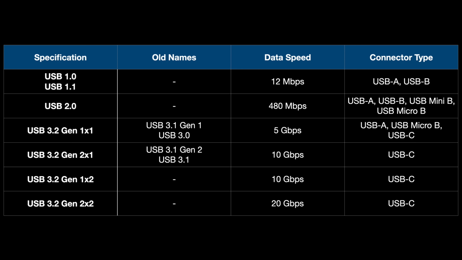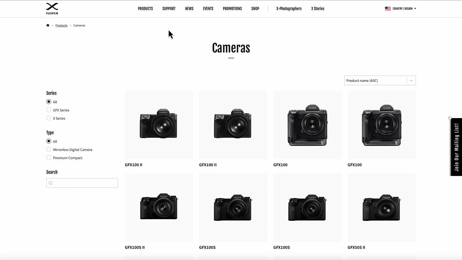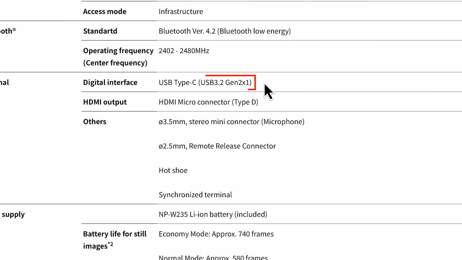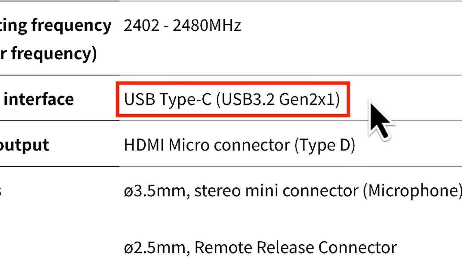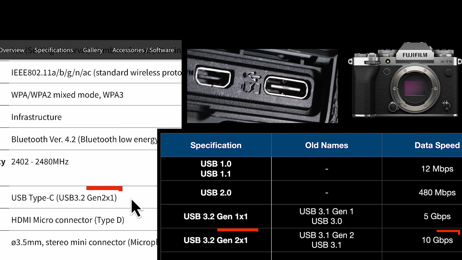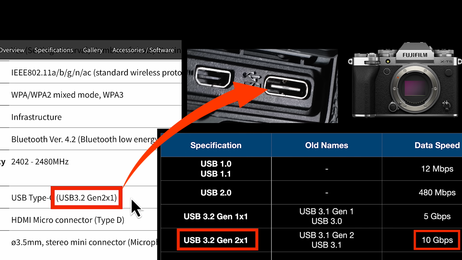So let's put all of this together. Let's say you're pulling up the specs on one of these Fujifilm cameras right here. USB 3.2 Gen 2X1. From watching my video and listening to your Uncle Pal to Tech, you should know that it's the USB 3.2 specification, Generation 2, with 1 data lane. And if you go back and look at the chart that I showed you, you will see that this supports up to 10 gigabits per second.